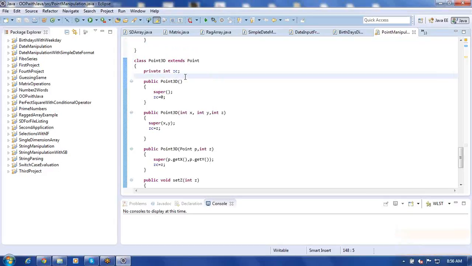Then in this, we have defined just one more field called ZC. ZC is nothing but the Z coordinate. It's another coordinate we are adding to the same Point class. So whatever features you have in the Point, they come into the Point3D. Then here we have three constructors. One is the default constructor, where we can call the super constructor. That means the base class constructor is called with the help of super.